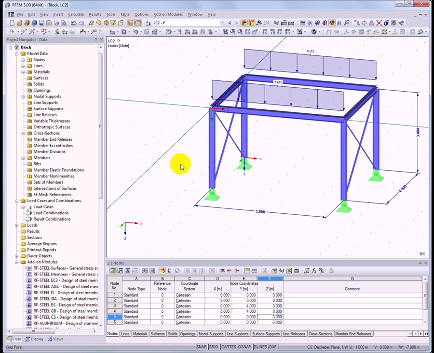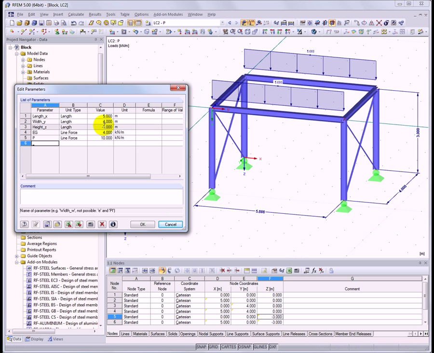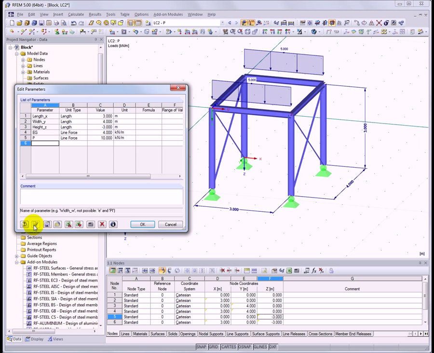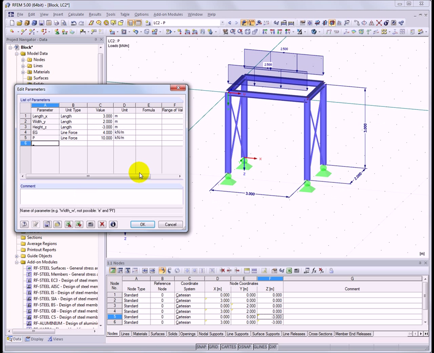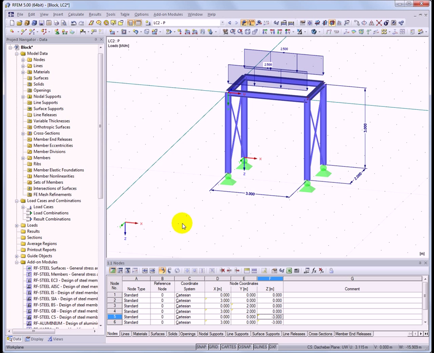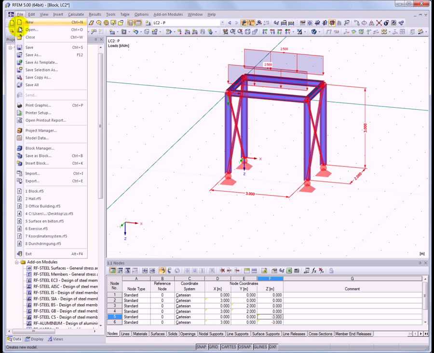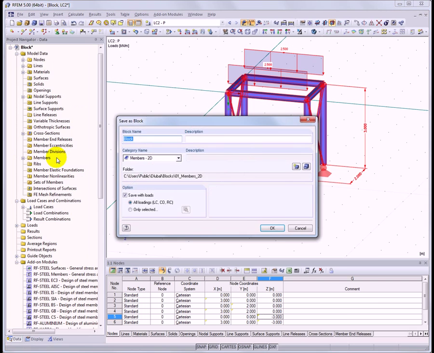Another useful feature, which is ideal for frequently reoccurring systems, is the option for parameterization. In this simple example, the dimensions and loading have been parameterized. The definition of the load depends on the variable named width. Therefore, the loading automatically changes if the width is changed. The model is adjusted in parallel. Then it is possible to save the complete structure, including parameters, as a block to import and use later.